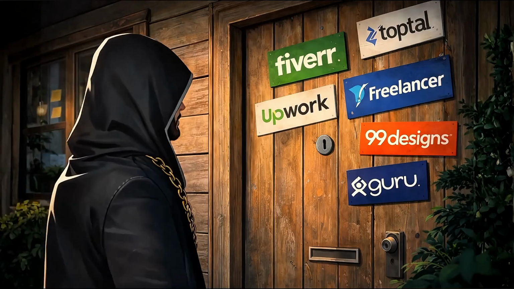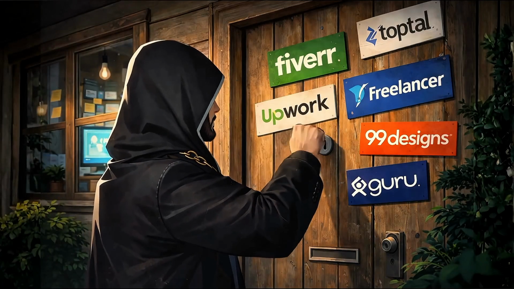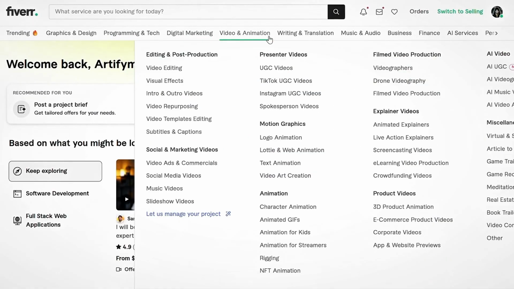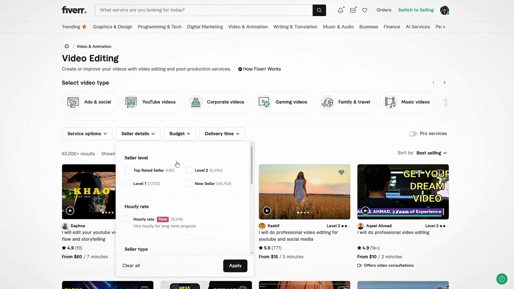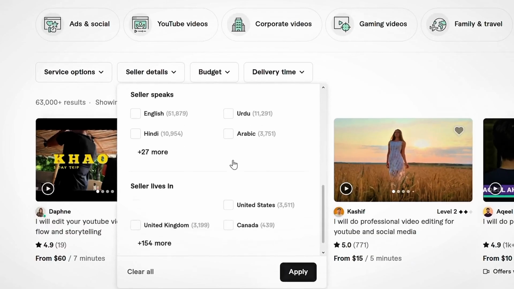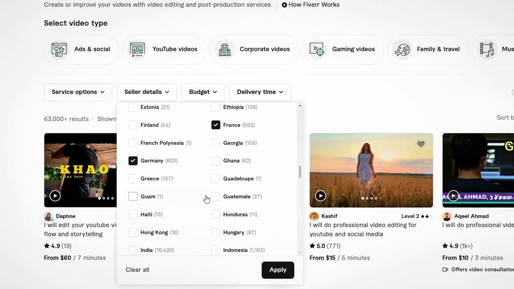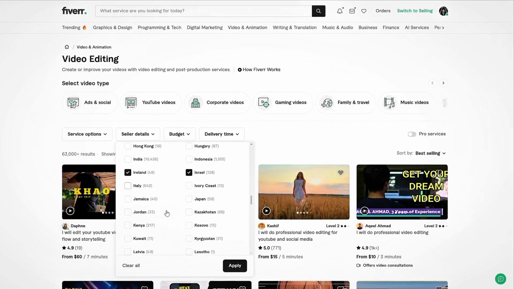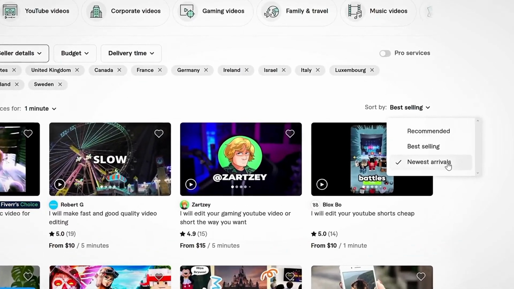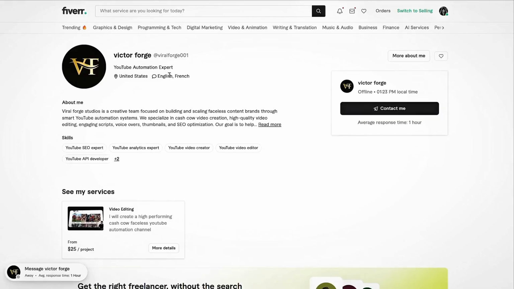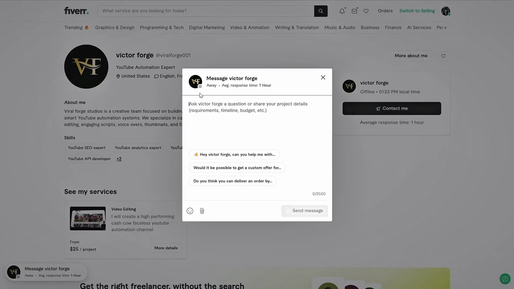For this, I want you to go directly to the homepage of freelancing platforms like Fiverr. From here, you can see all the freelancing niches. So pick one, then filter by new sellers, and also filter by country. Try to target high-paying countries because those clients are ready to pay if something can improve their work. Then sort everything by new arrivals. And now you've got your target audience right in front of you. So pick someone, click on Contact Me, and start the conversation.